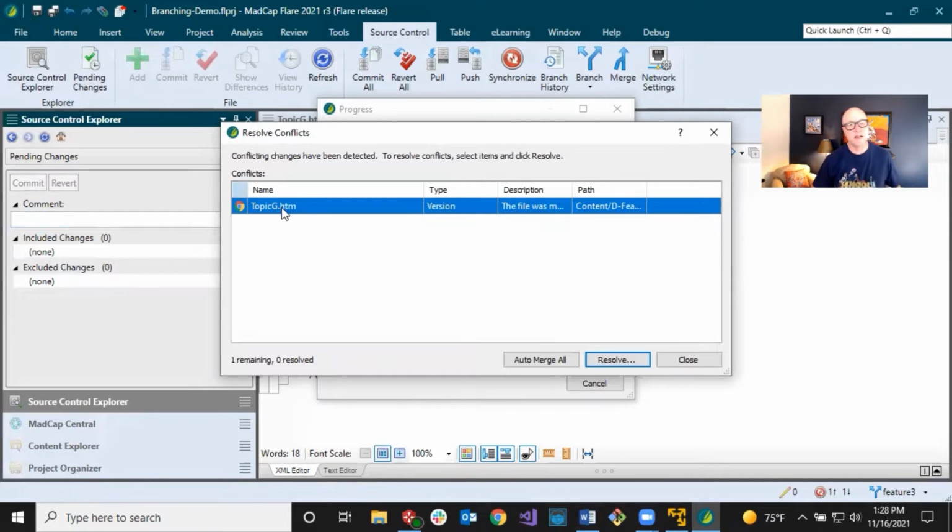Now, I just made a change to one file. So you're only seeing it listed here. If I had conflicts in multiple files, you'd see multiple ones listed. And then you would just go and resolve each one.